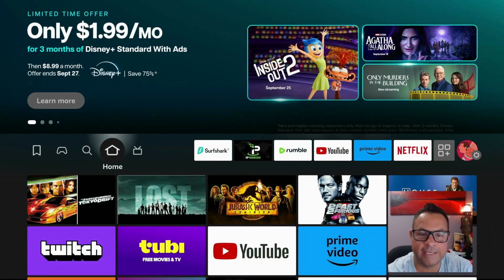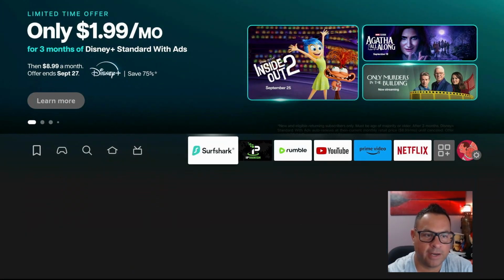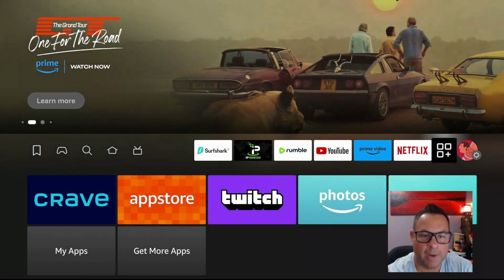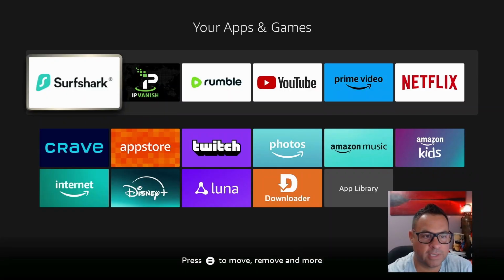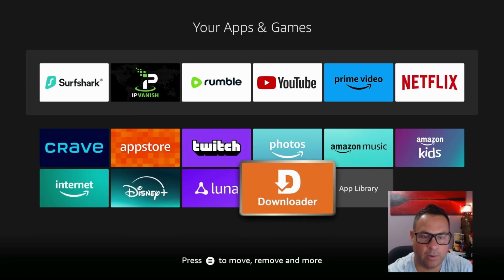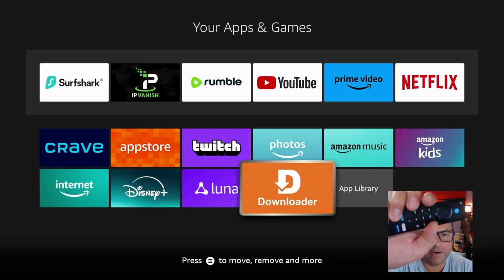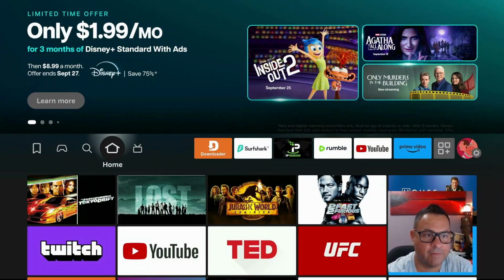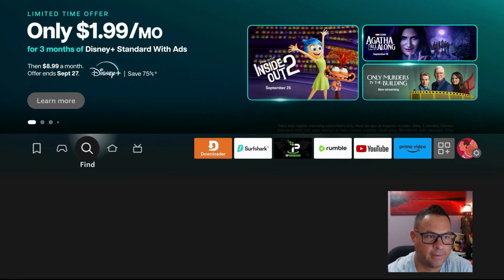Now I usually like to have downloader up front and center, kind of where Surfshark is here. So I'll click on the three-line button, which is your apps and games icon, and then I come down, find downloader. I use the three-line button on my remote and move it to the front. Now when we go back to the home screen, as you can tell, I have it up front and center.